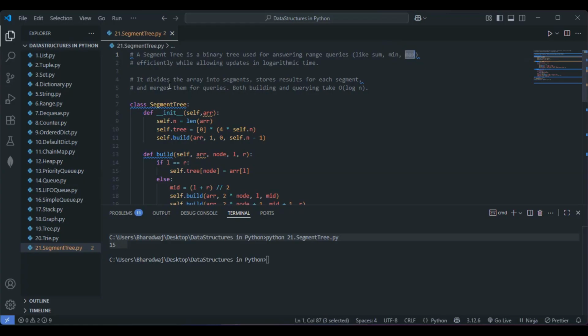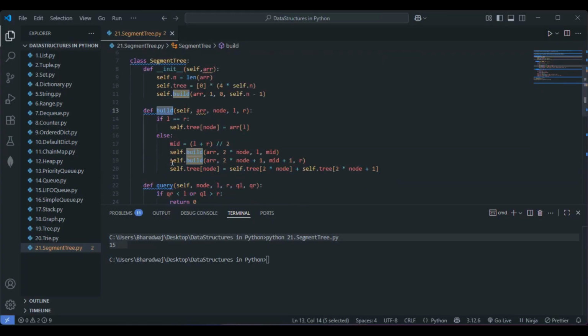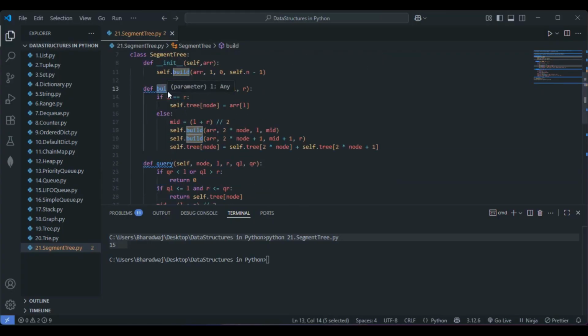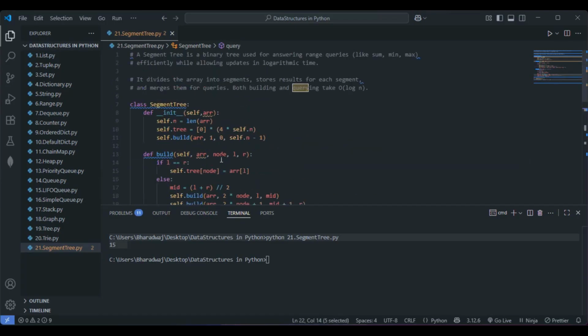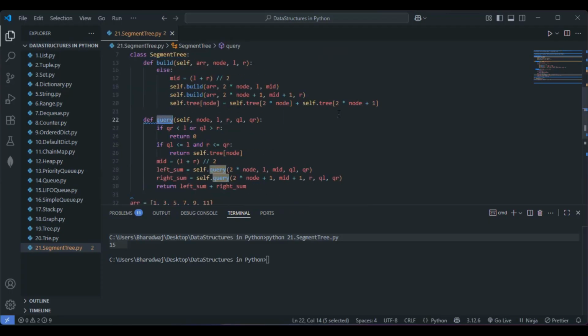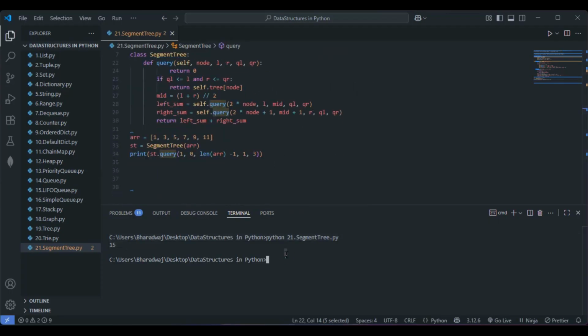Very important, right? Next, it divides the array into segments. Yes, it does. It stores the result for each segment. Yes, it does. And merges them for queries. That is the reason we have made use of the query method. And for the build, we have to build the segment tree first. First we store the results for each segment, then we merge them for the queries. That is the reason I have written this query method here. Both building and querying take O(log n) time, right? Just keep this in mind.